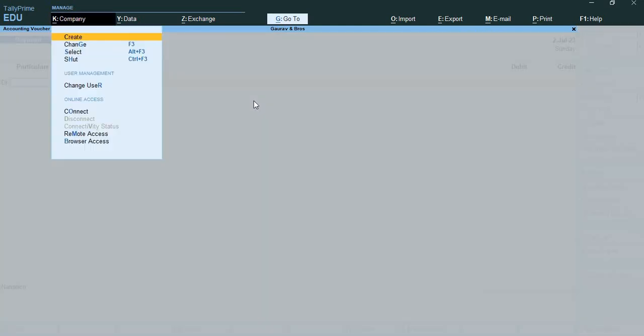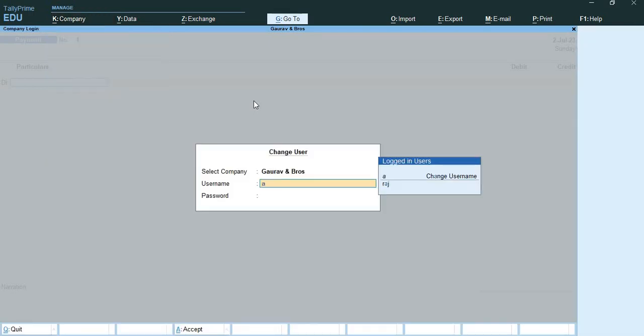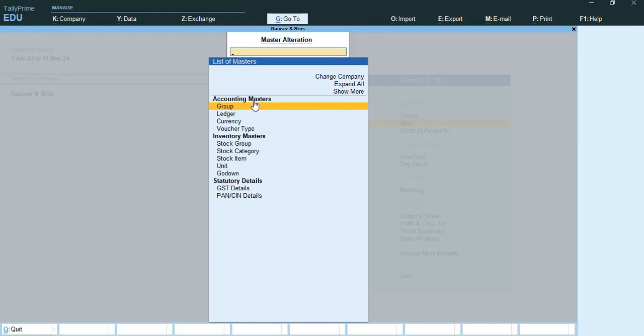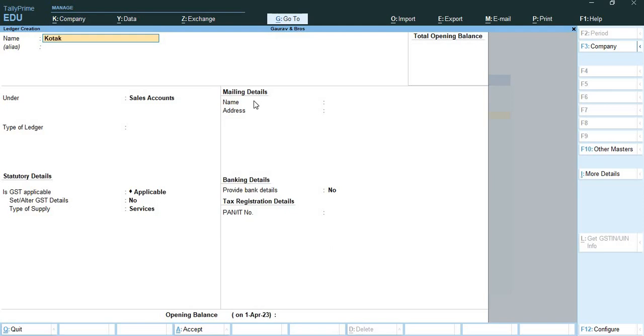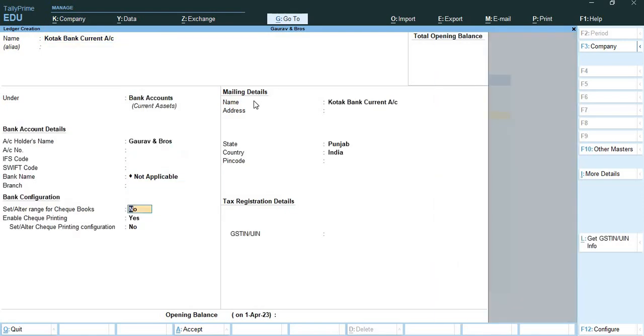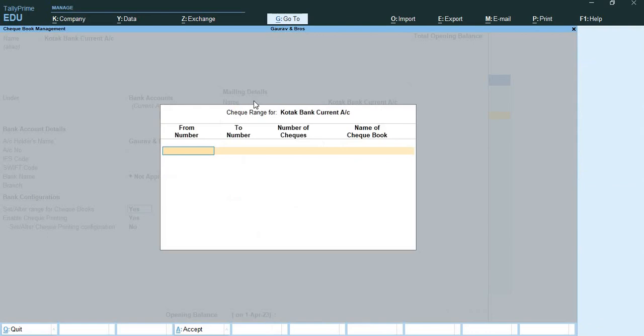So for this, I'll press Alt plus K and go to change user. And first of all, I'll open my admin company and go to the create option and want to create a ledger of Kotak Bank current account under bank account and want to specify the check range over here. That is, the check range is 512104 to 512105. Kotak checkbook 1.